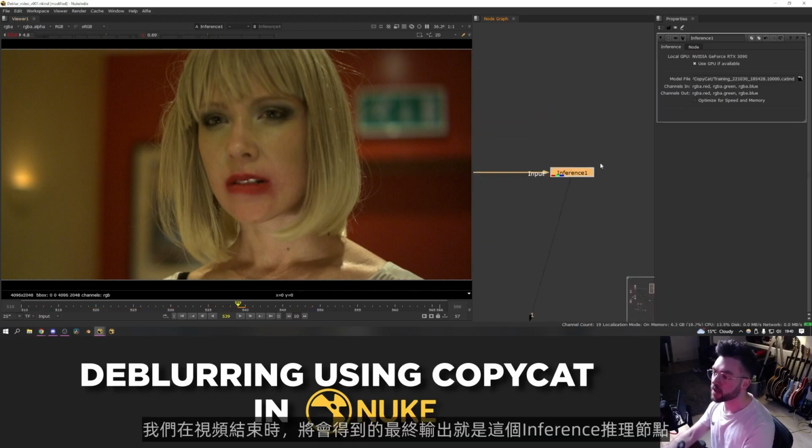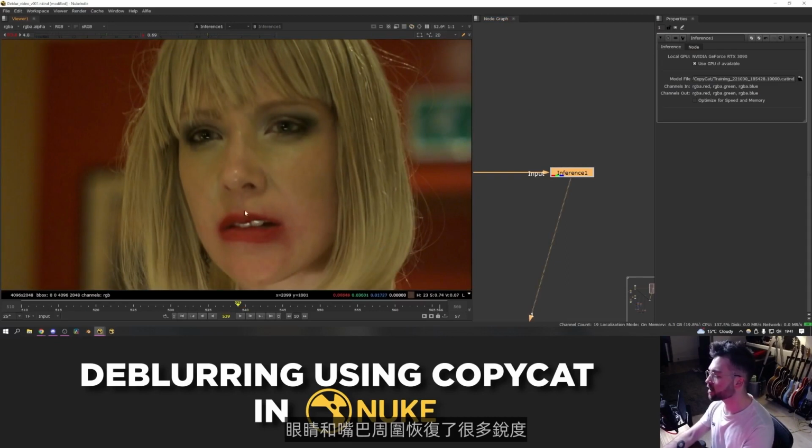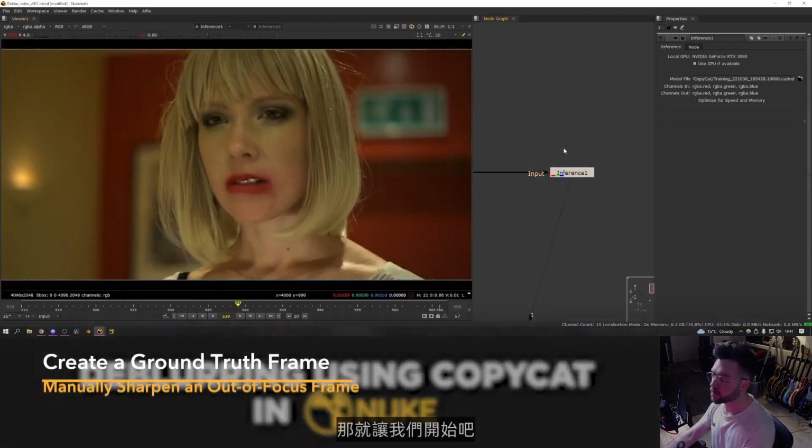This inference node here is the eventual output that we'll be getting by the end of the video. As you can see, as I'm toggling it on and off, it brings back a lot of sharpness in the eyes and around the mouth, some stuff on the specular highlights of the nose, and also the detail in the hair. So let's get started.